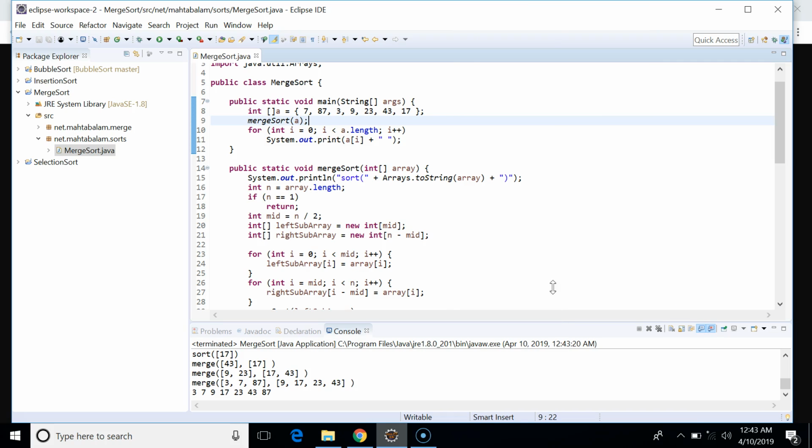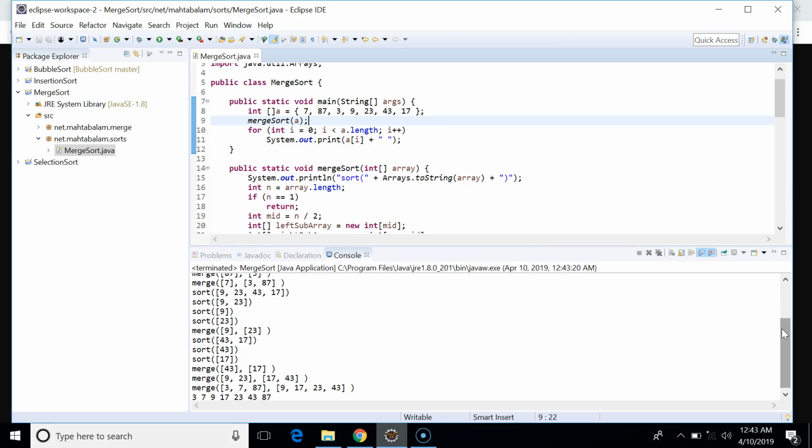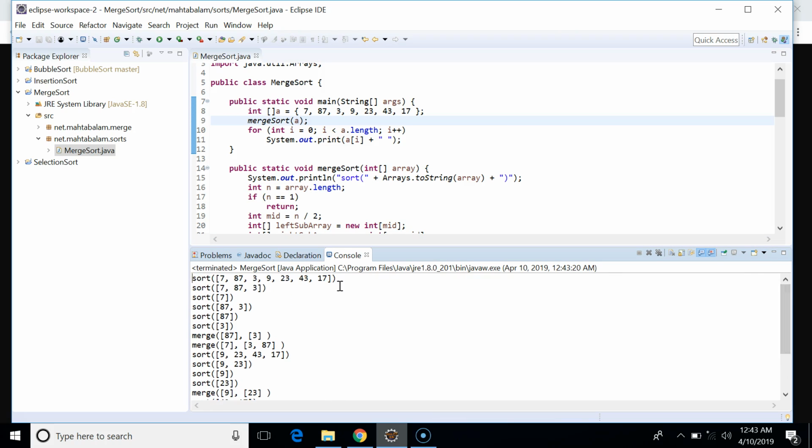There are some important console statements that will help us understand merge sort here. We call the merge sort function with the initial array, which is 87, 39, 23, 43, and 17. Then we call merge sort with the left subarray, which is 7, 83, and 3. This array will be divided into two subarrays. We will call merge sort with 7. Since there is only one element in the array, it will return.